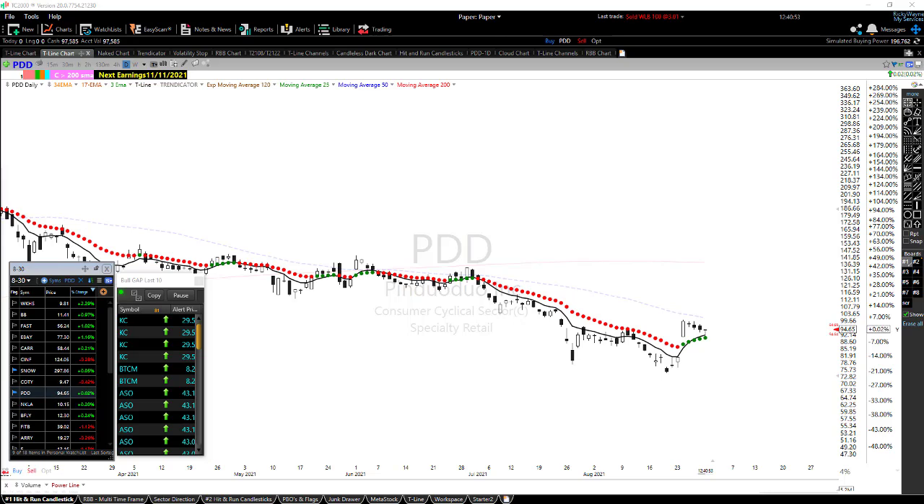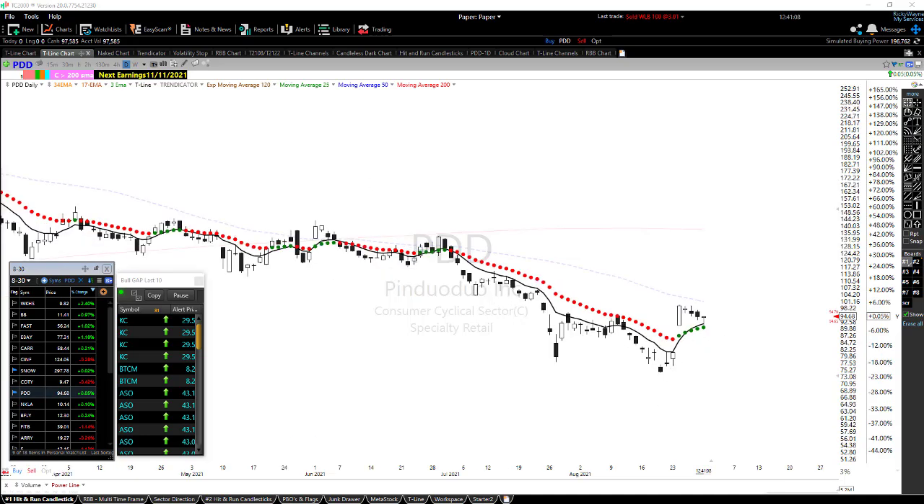So I think I'm going to go ahead and I'm going to buy this PDD. And this is exactly how I'm going to use the scanner. And in this particular case, well, let me get this done. Oh, there we go. Okay, it just filled.